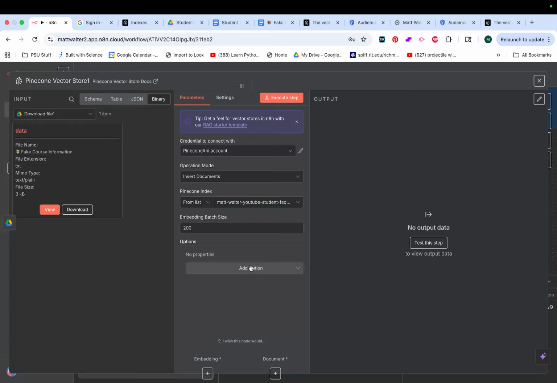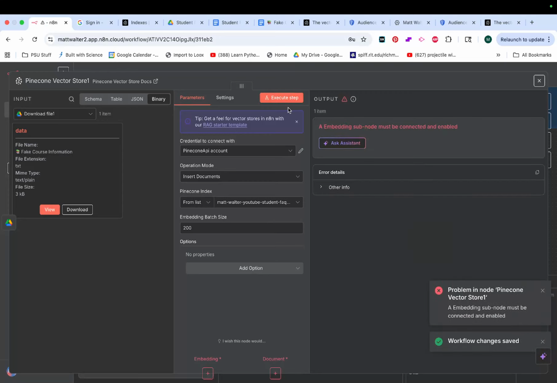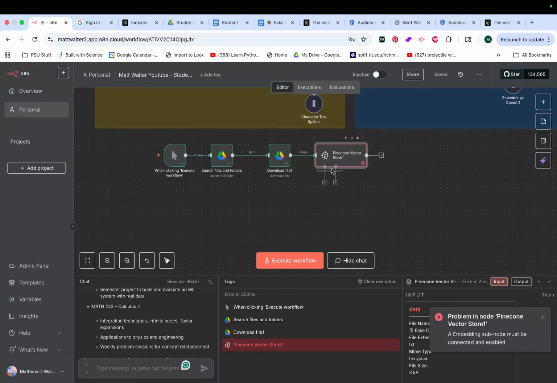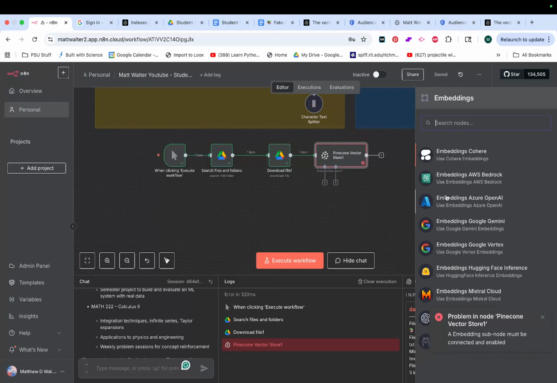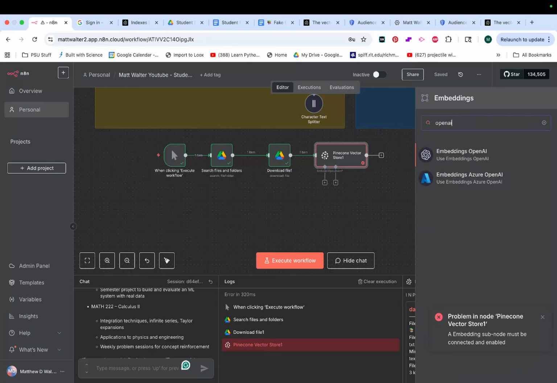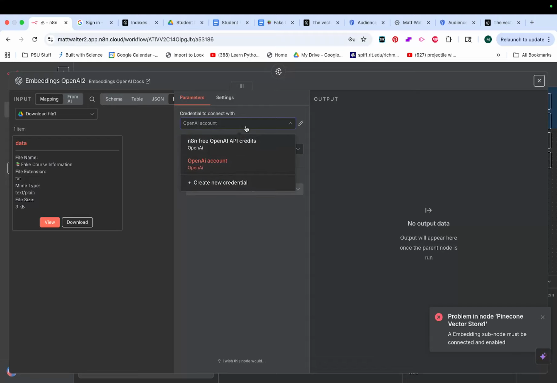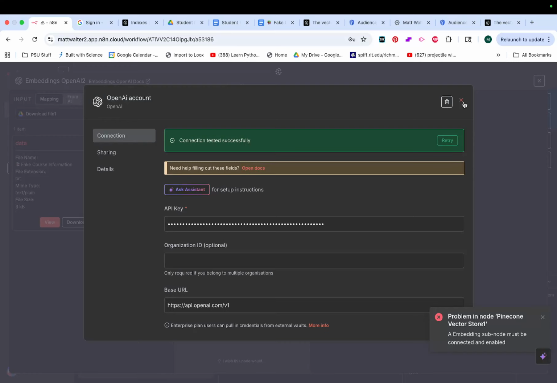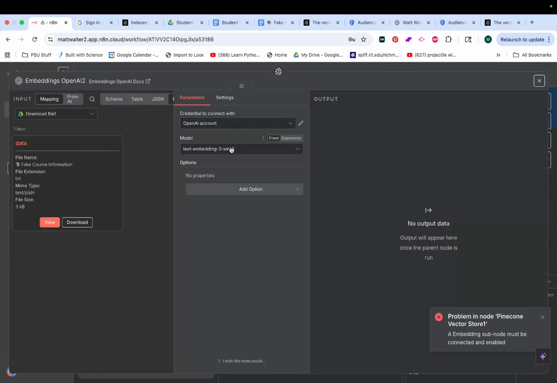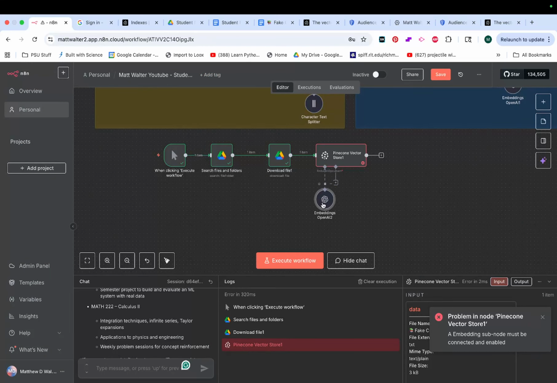So I'm selecting it there, and then click execute step. Before you click execute step, you got to add an embedding and a document. So for our embedding, we're going to be using simply OpenAI's embedding node. So we're going to click on that, and you're also going to want to connect your OpenAI credentials just by dragging and dropping your API key from OpenAI. We're going to be using the text embedding 3 small model. So that's our embedding node.